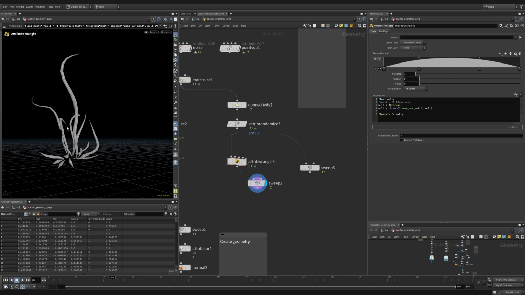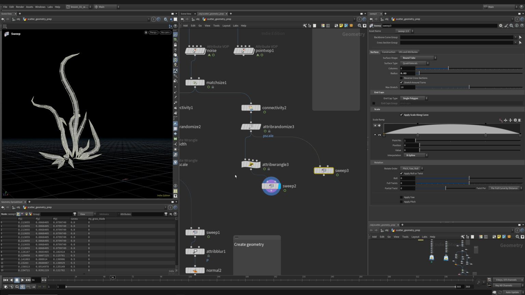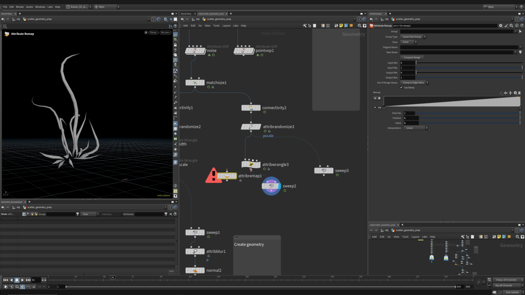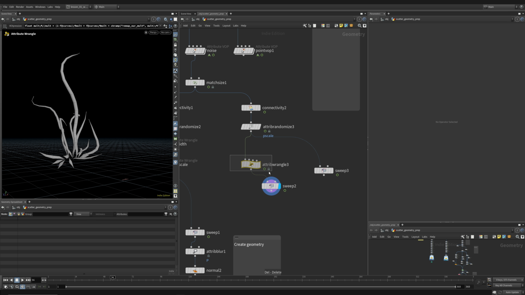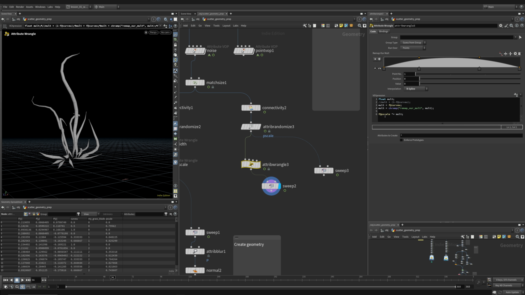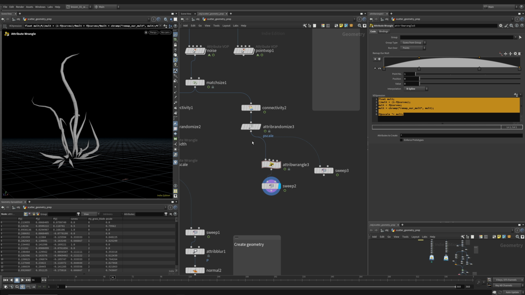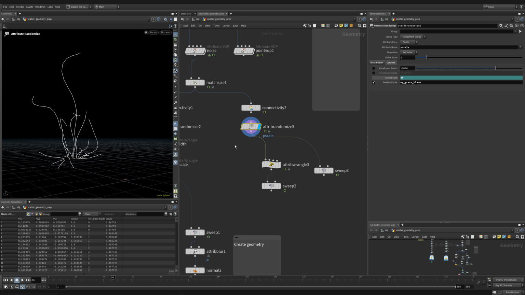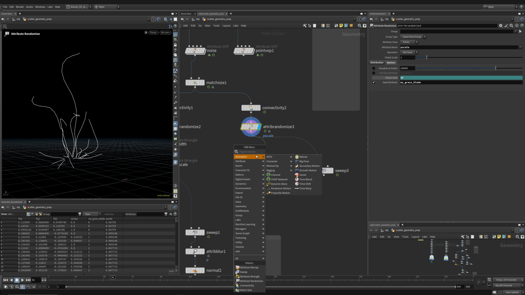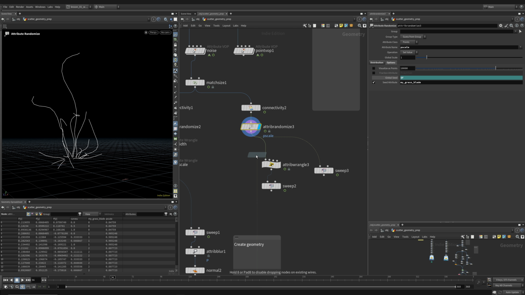So again, you're welcome to do this with a sweep. You could do an attribute remap, which has this functionality built in. I won't show you how to use this because I actually don't really use this node. I do everything with a Wrangle because I think it's more fun to write code. But now let's show you how to do it in a point VOP.